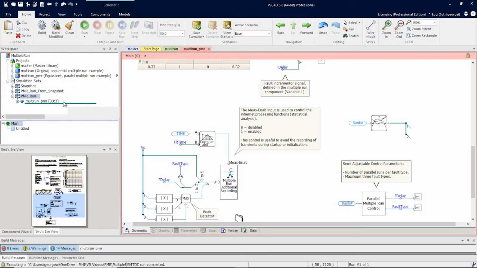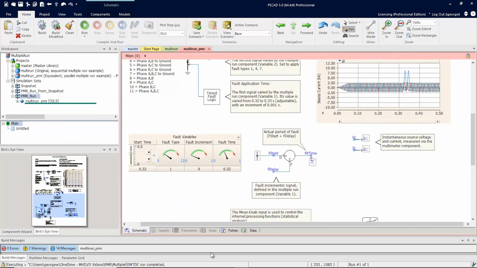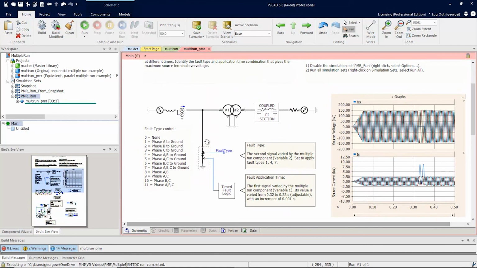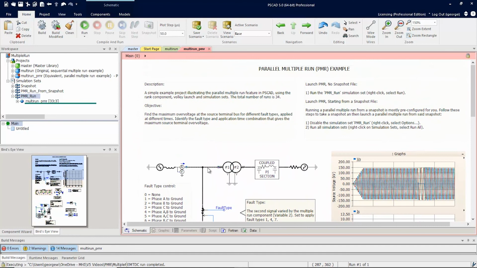This has been a brief introduction into the new parallel multiple run feature in PSCAD version 5. We hope that you've enjoyed this video.